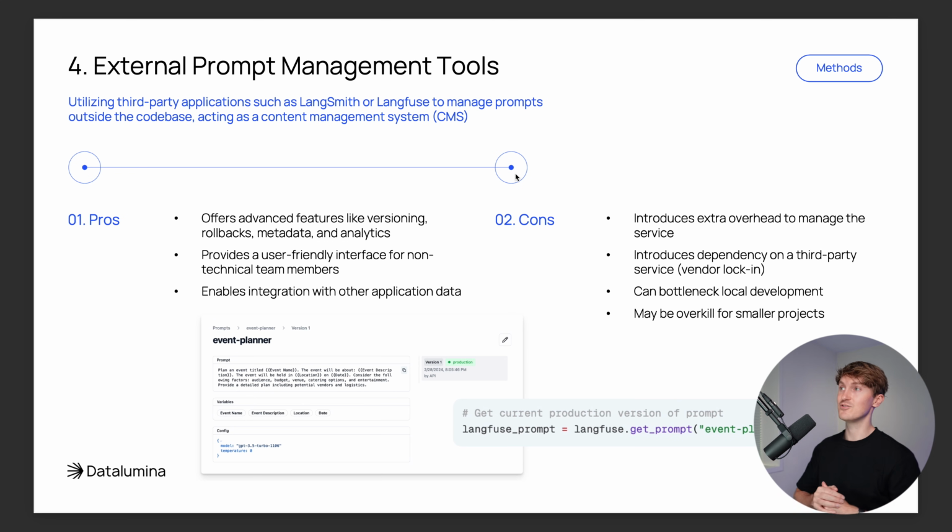And that is where we get into level 4. And that is external prompt management tools. So you can also manage your prompts utilizing a third-party application such as Langsmith or Langfuse. And here we really decouple our prompts from our code base. So we really take it out of that, put it into a separate storage location, and then within our code, we query essentially the prompts whenever we need them. And with this, we essentially turn it into a content management system that stores our prompts.